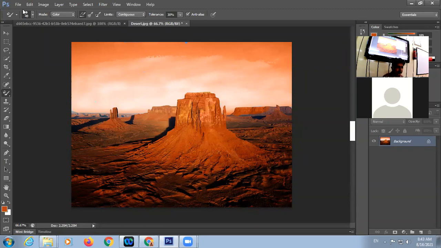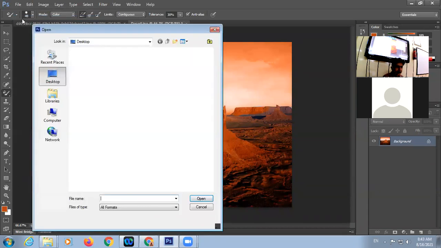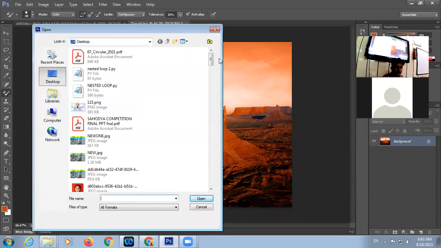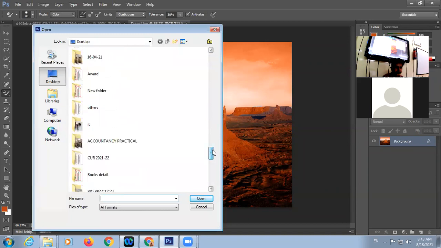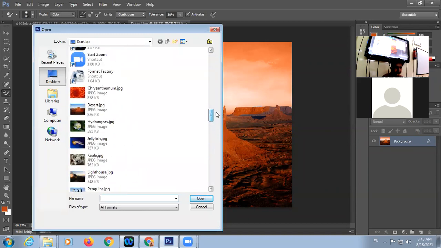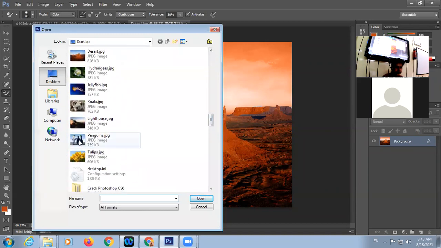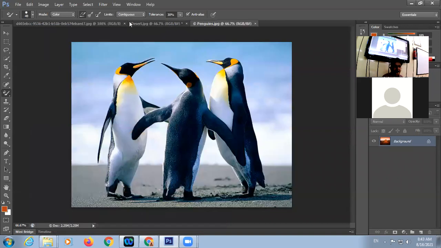Okay. For example, I open one image here, that is this image. So I have two images. One is this one. Okay. So here there is one tool that is called clone stamp. You will have to click there.